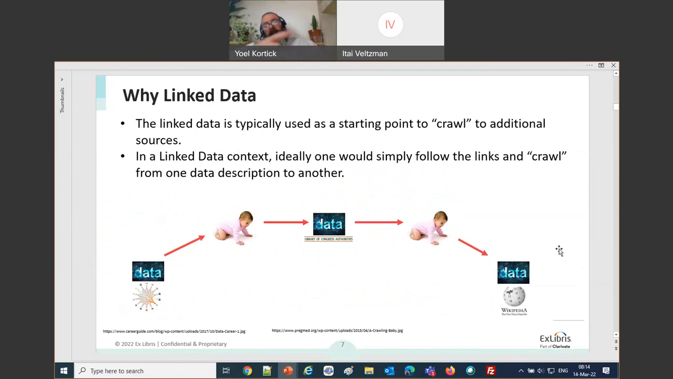This is a visual of what happens here. A person searches, finds an author, finds a work of some sort, from there crawls to another area, has a link, crawls to another area. Here they're starting at VIAF, then they get to Library of Congress, then they get to Wikidata.